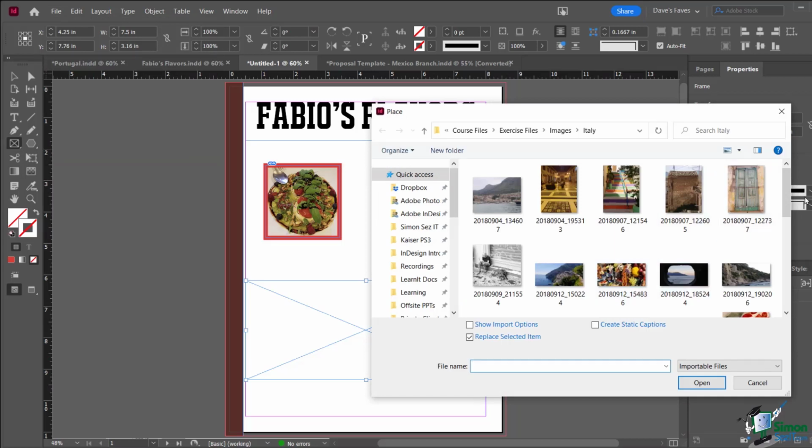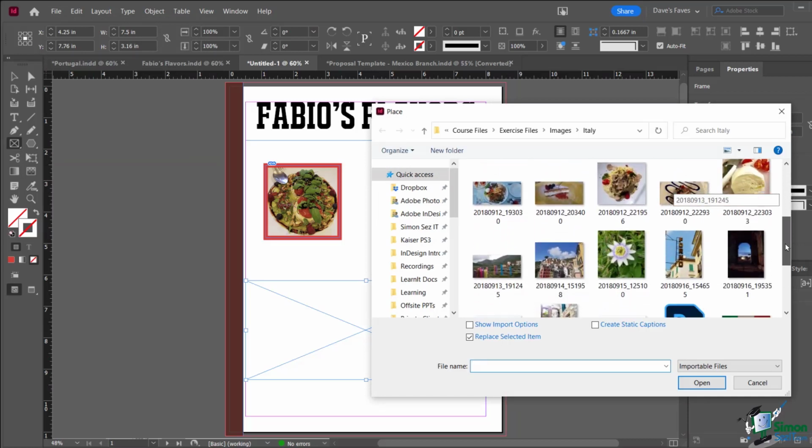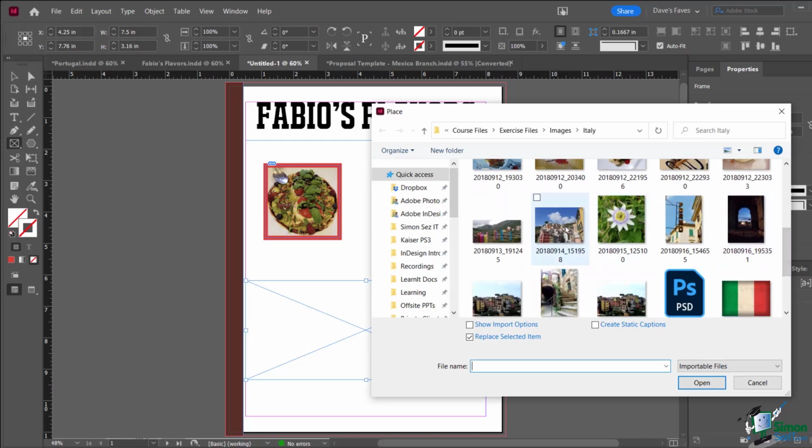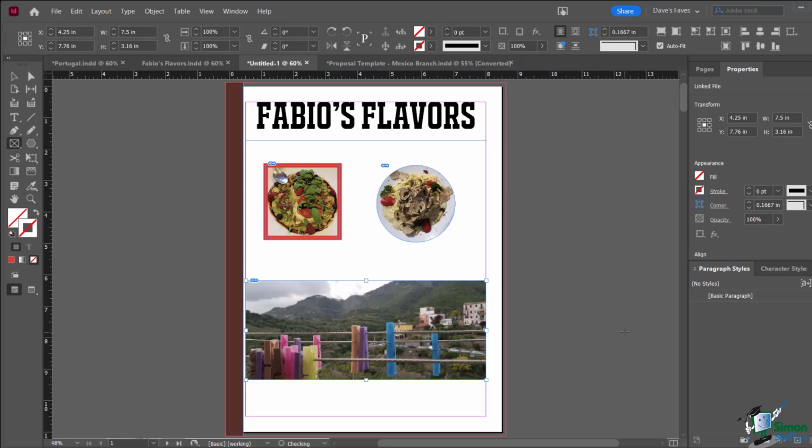And let's just find another picture, and let's just have a nice little picture of there. Okay, and now this is looking okay, but it's not exactly what I want it to be. So I want to introduce you to our fitting options.